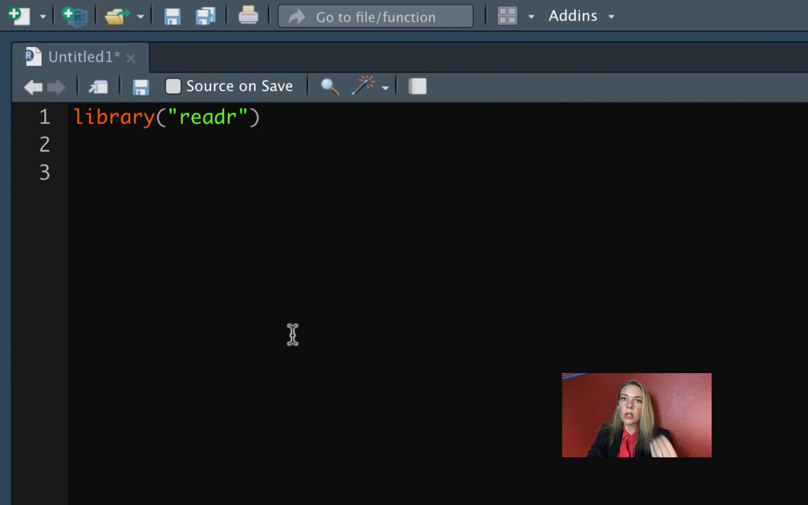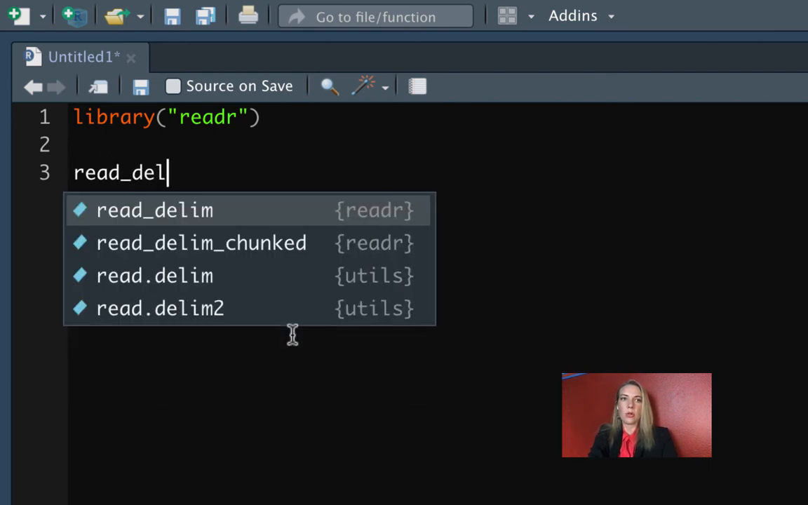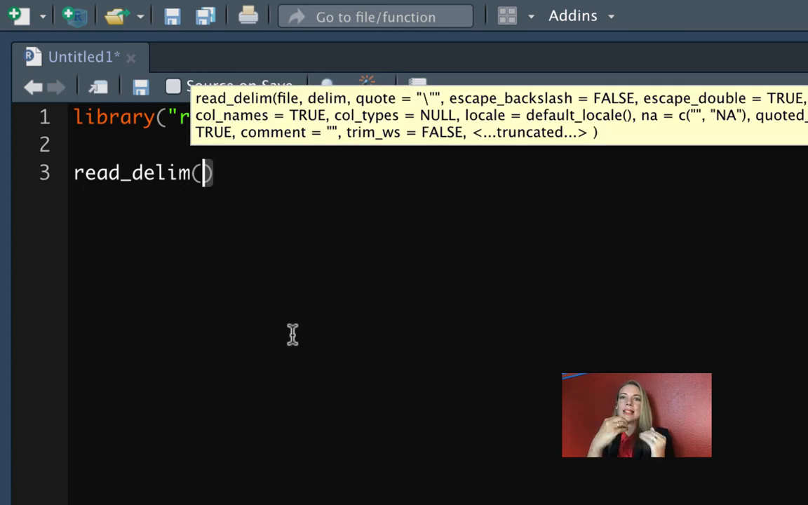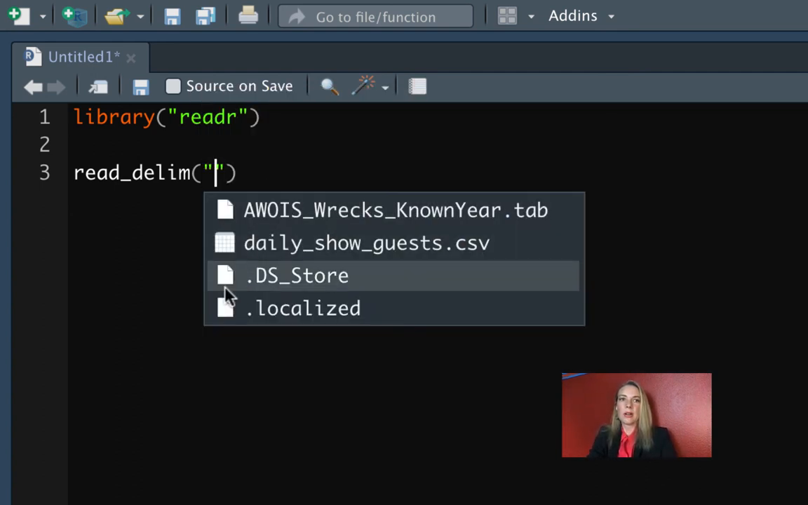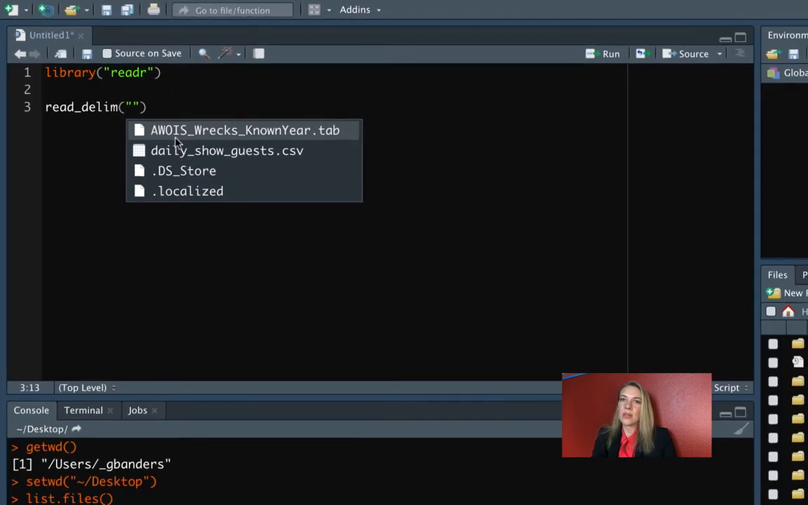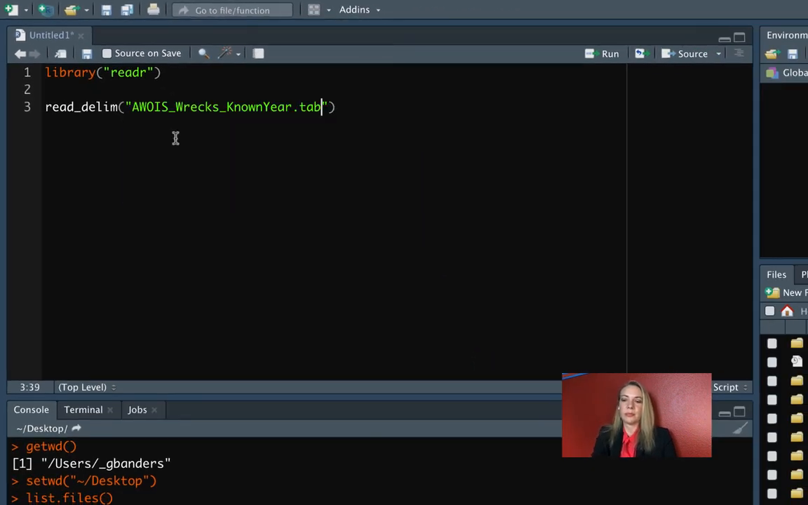All right, so next we're going to read in that data file. We can do that with read underscore delim. We know this is a delimited file. It's a tab separated one. So we're going to use that read underscore delim from readr. Now I can put in quotation marks. And RStudio does something really wonderful here. Once you put in quotation marks, if you press the tab key, it will tell you all the files that are an option in your current working directory. So instead of having to type out this whole thing, I can just click on it.